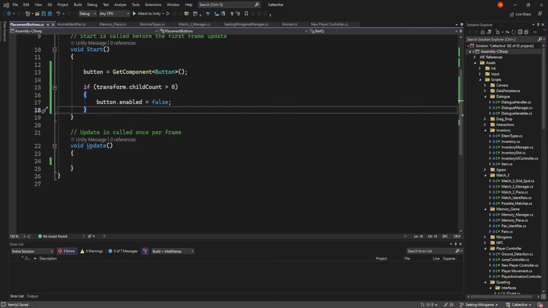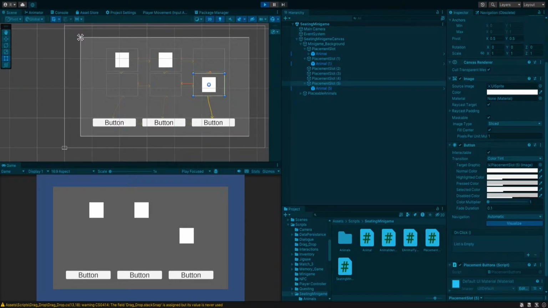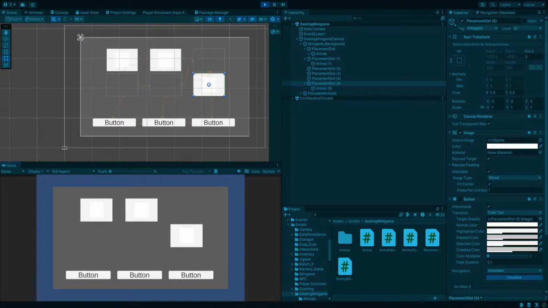Alright, let's go give this a test. Well, okay, that was interesting. It switched scenes there. Okay, so these are not enabled. I need to change that color.